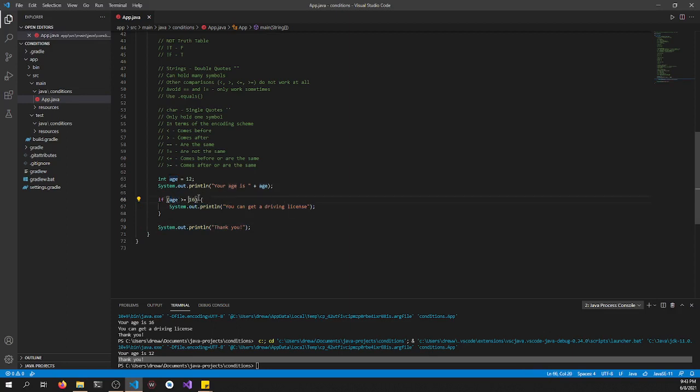Now you can make this condition all kinds of things. You can change what this is. We can say you can not get a driving license. But if we do that, we have to change our condition to age is less than 16. Whatever we do for our condition here, this has to be true.